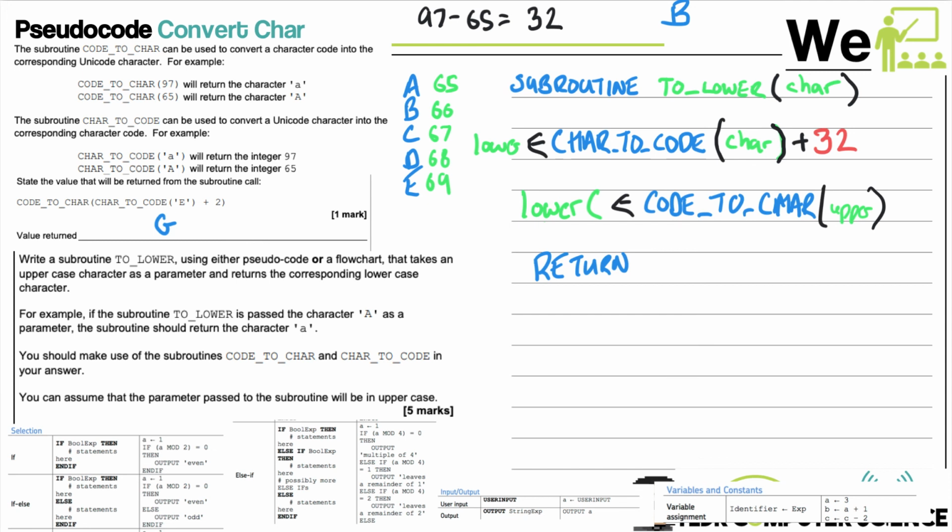Now, this won't change the functionality, but you should always use appropriate names for variables. So writing upper would be confusing if I came back later. So a clear and unambiguous identifier is really smart. And then here I can return, in this case, lower C. And then I'll go end subroutine.